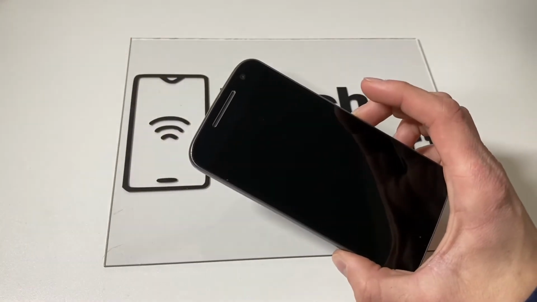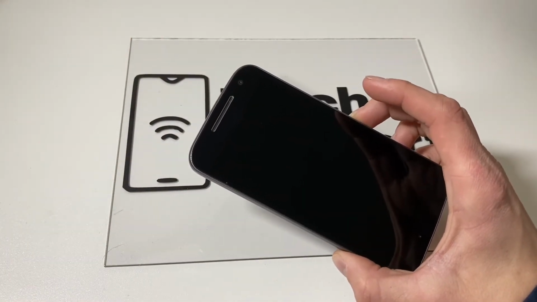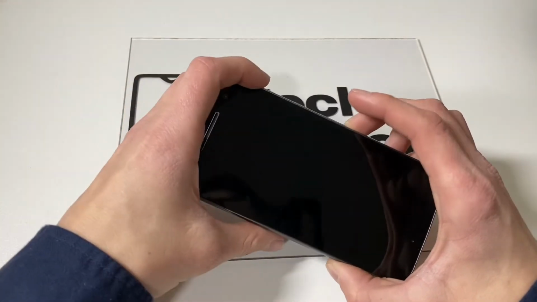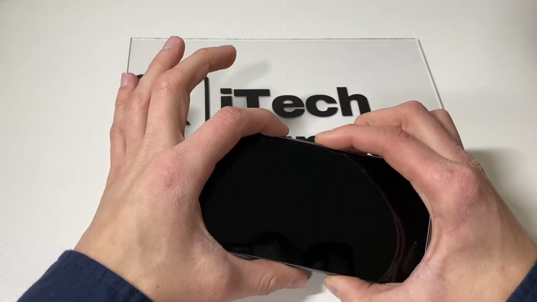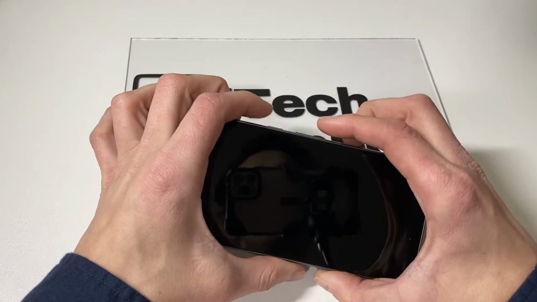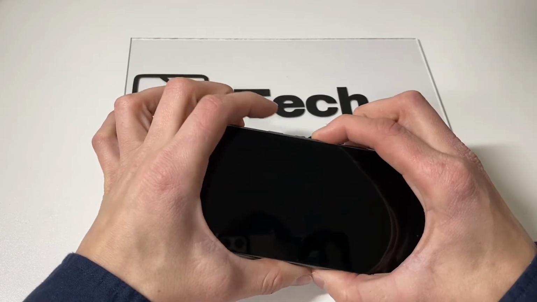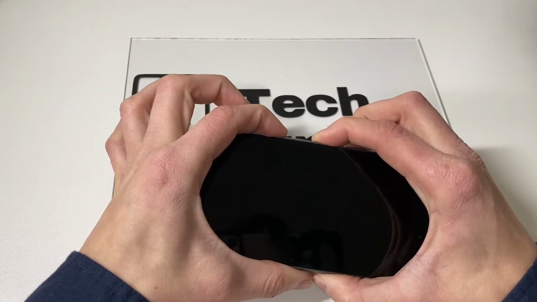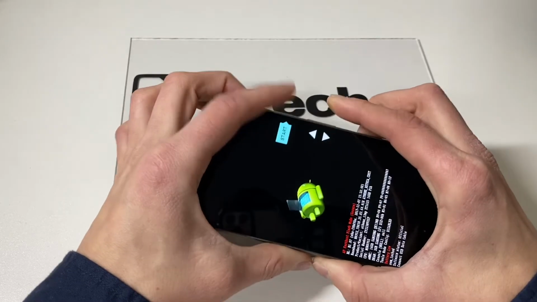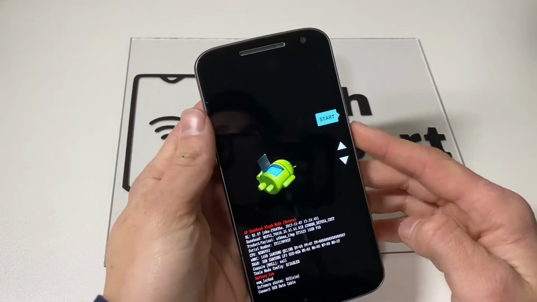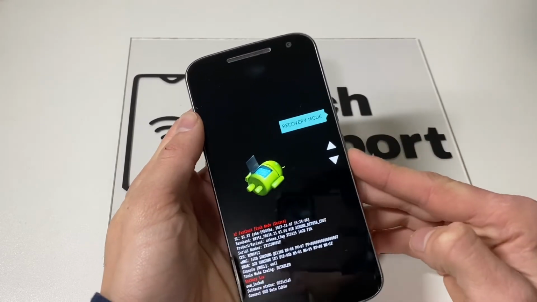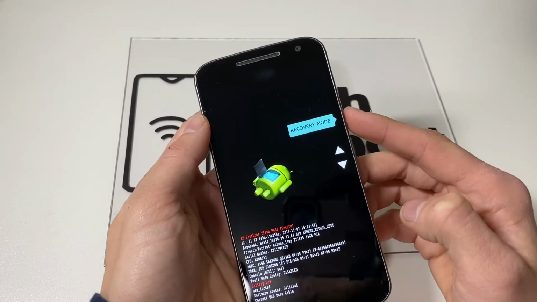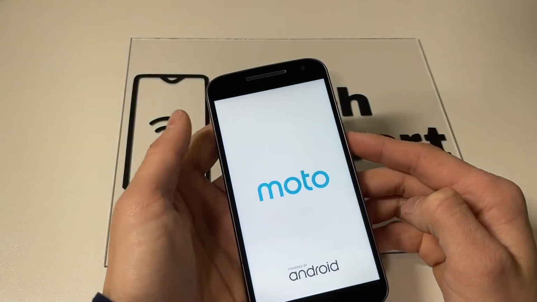Now, with the device powered off, what we will need to do is press the volume down and the power button both at the same time until we get to the recovery screen. So press your volume down and power for about 3 seconds, and we should be here at this screen. Now, using your volume buttons, you will navigate down to recovery mode and press the power button to select it.